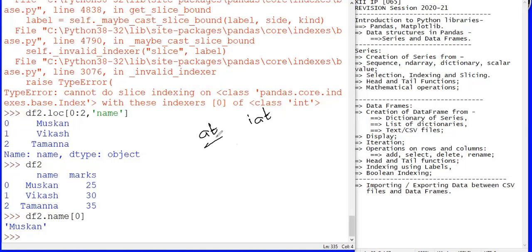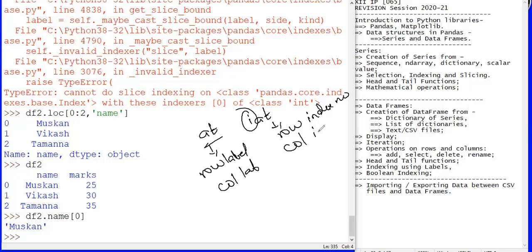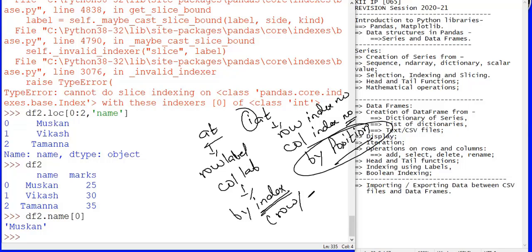Okay, at is based on the index, row level and column level. These things you have to understand, row level and column level. And this is based on the row index number and column index number. Here we have to use the number because it is the integer, iat, okay, and column index number means you can say this is by position. With iat, this is by position, and at is by index, either row or column index. So this thing you have to understand.